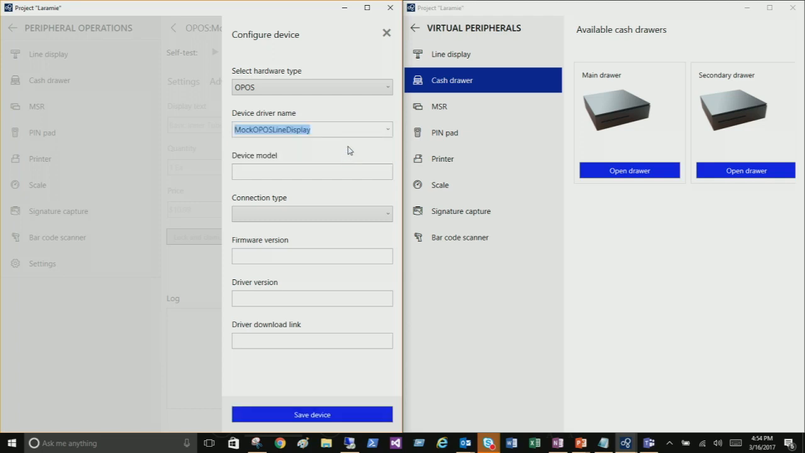So I'll say mock OPOS line display, and I'll mention this now. The idea is to have them drive a lot of this and provide this data. So you can see here we specify device model, connection type you're using, firmware version, driver download link. All of that stuff is important.